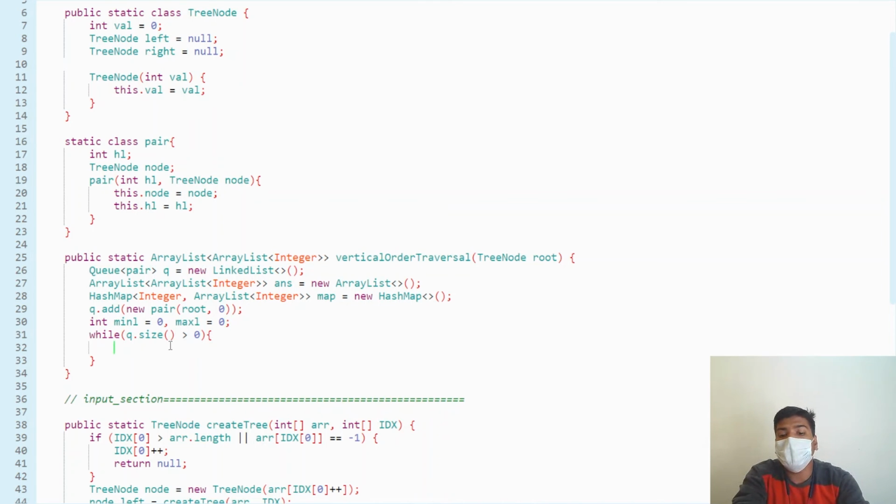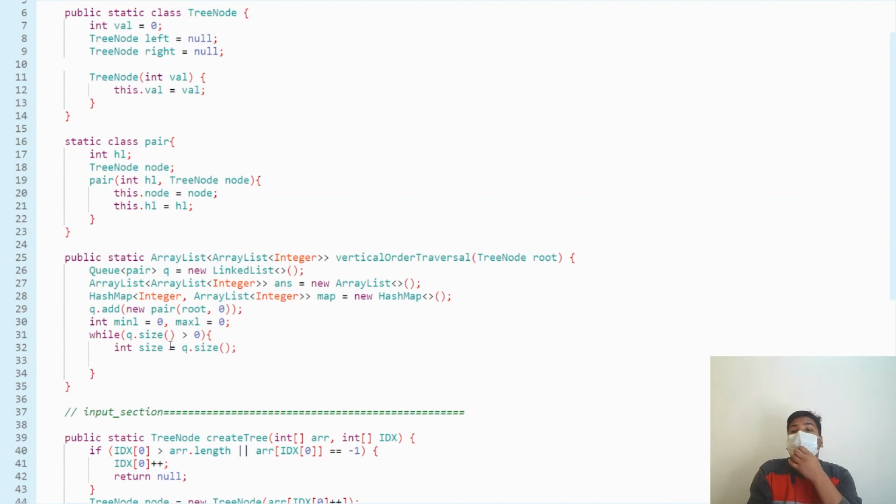So what we can do, int size is equal to q dot size. Okay, we will process for one level first. We will process level by level, so we are doing work for every level. I'm calculating the size here so that I can do work for only those elements which are present at that level, at that instance.